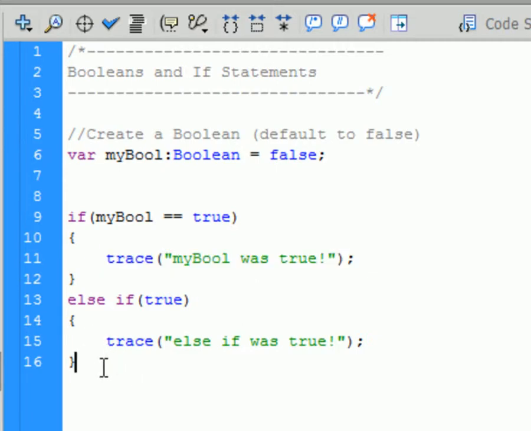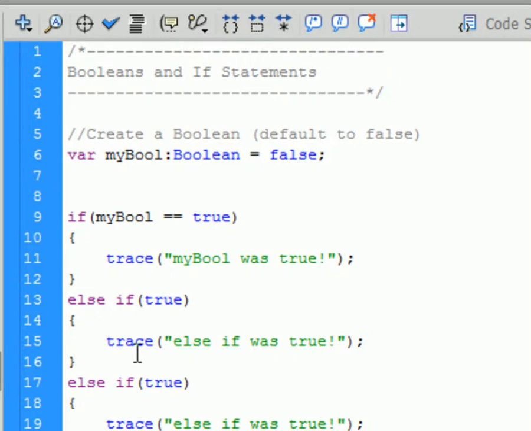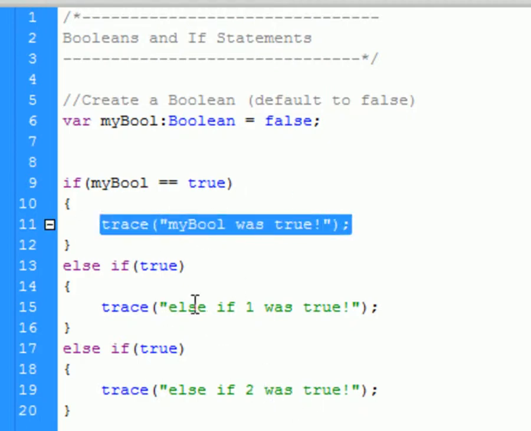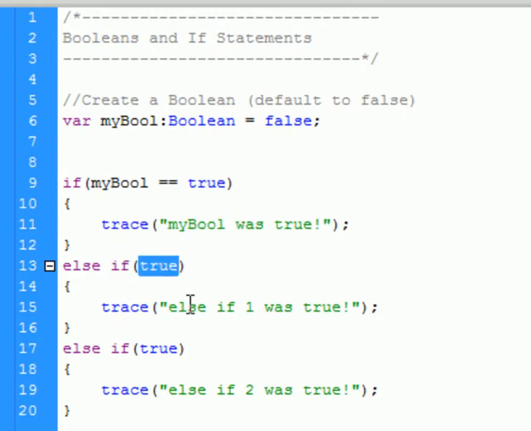So you can add as many else ifs as you want. So let's say I want to do else if, I'll call this else if 1. So let's say else if 1 was true and else if 2 was true. So what it's going to do, if my bool is true, it'll say my bool is true. Else if this is true, let's go ahead and set this to false.